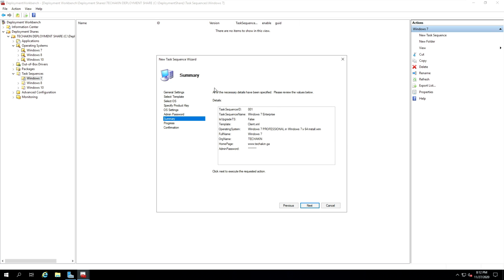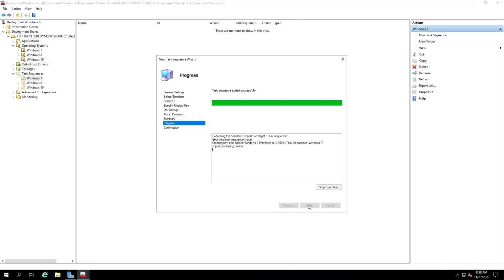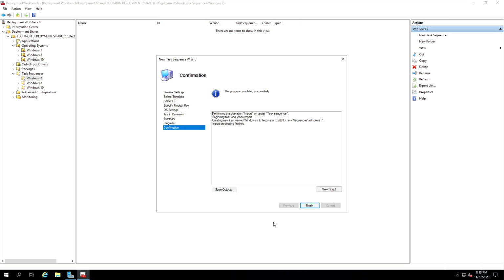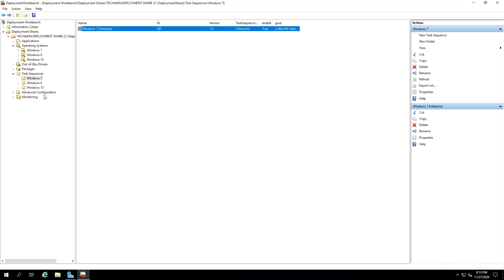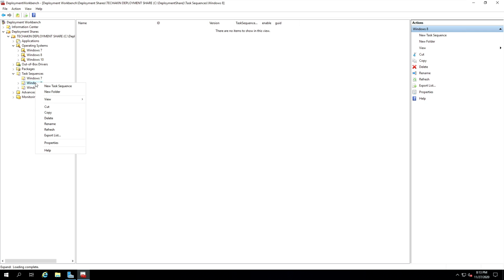Alright, the summary. This is the summary of all the necessary details that have been specified. I'm fine with this, and I will click on next. Now our task sequence is being generated and is completed. You click on finish. That's the Windows 7 Enterprise task sequence. Go to Windows 8 and do the same thing.